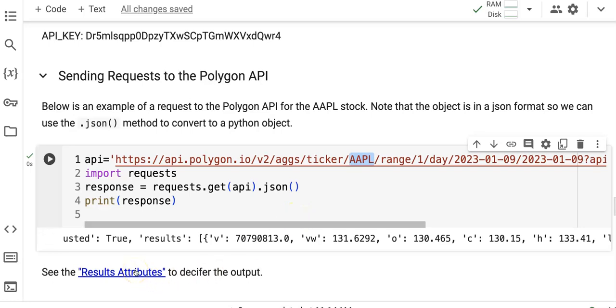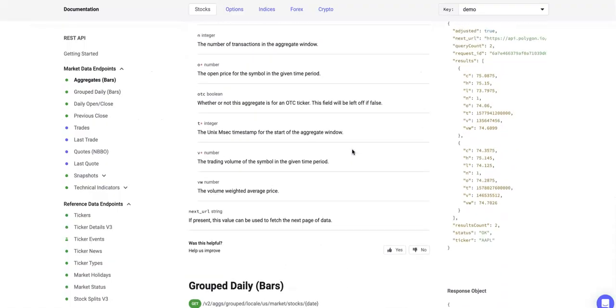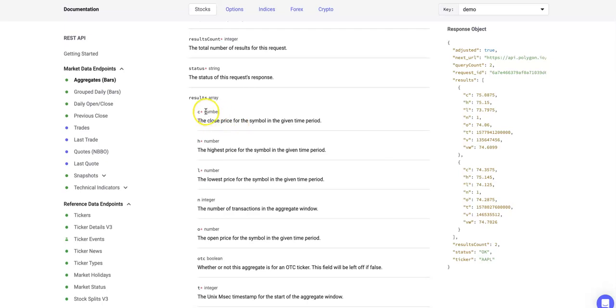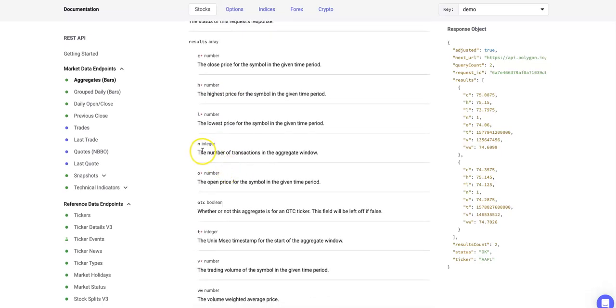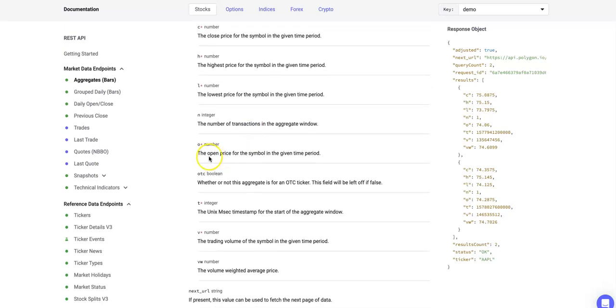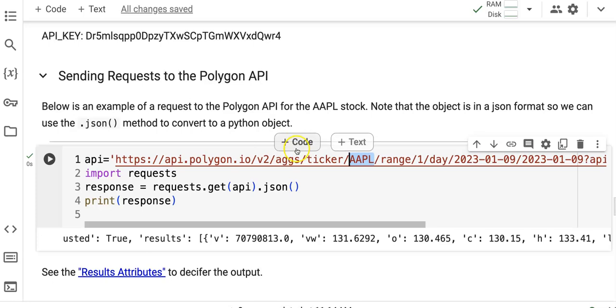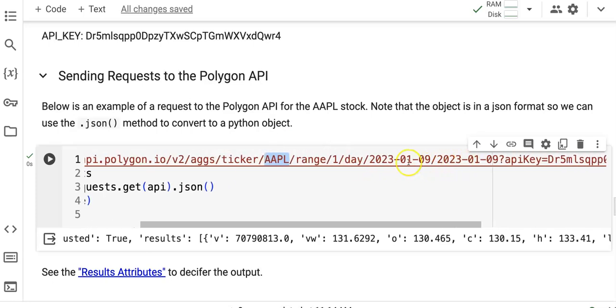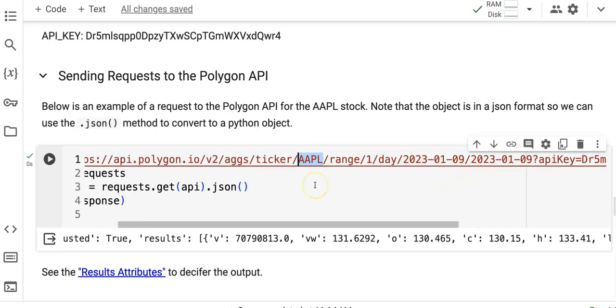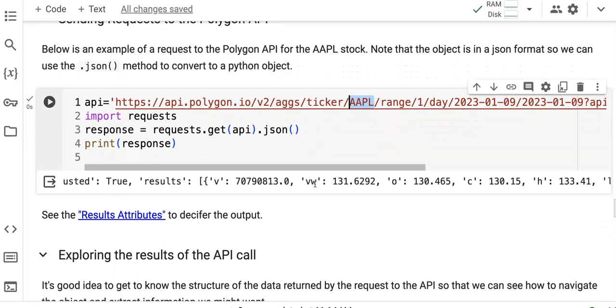Okay, you can take a look at the results attributes to try to better understand the output. So let me take a look at that. Okay, so here I see that C represents the closing price of the stock, H is the highest price, L is the lowest price, N is the number of transactions, O the opening price, and so on. So I can get some better understanding of what my results mean. I chose to look at just one day, so I have January 9th, 2023, and that's where we leave that piece.